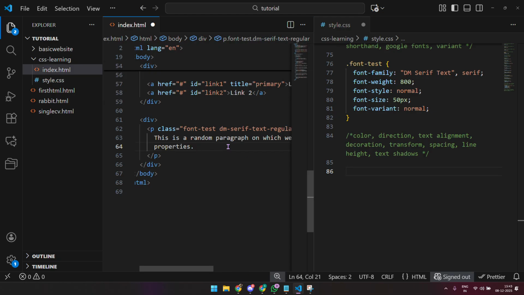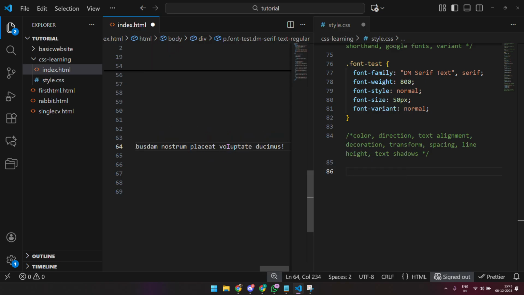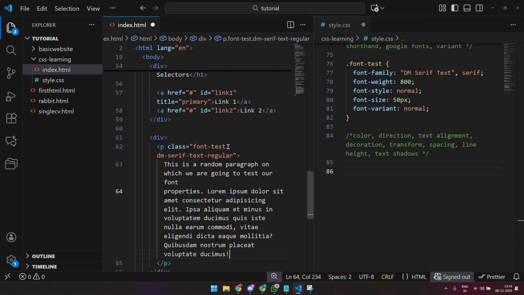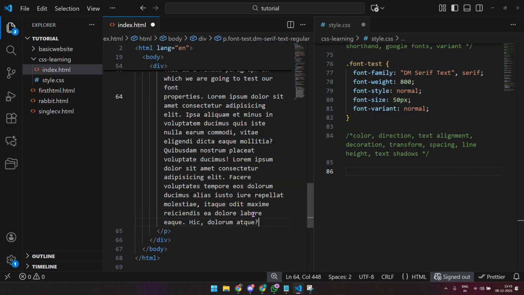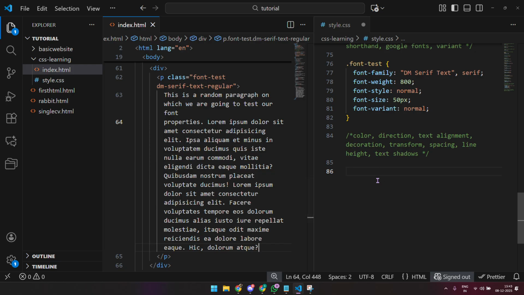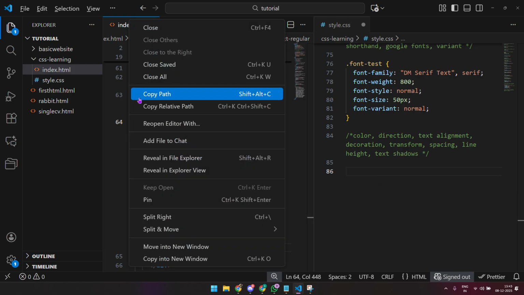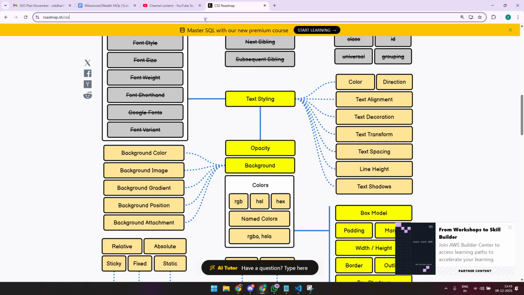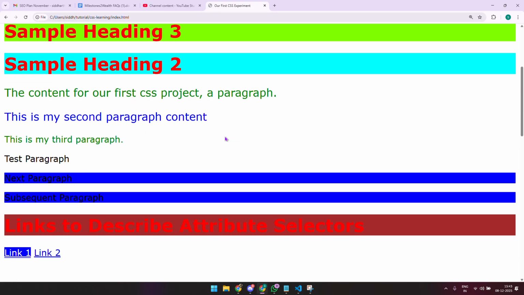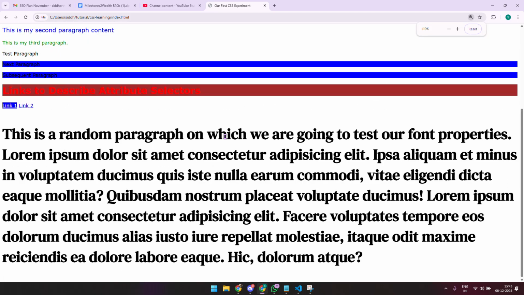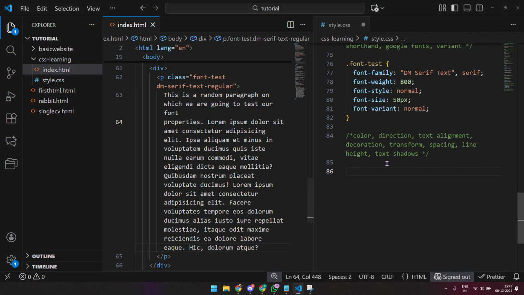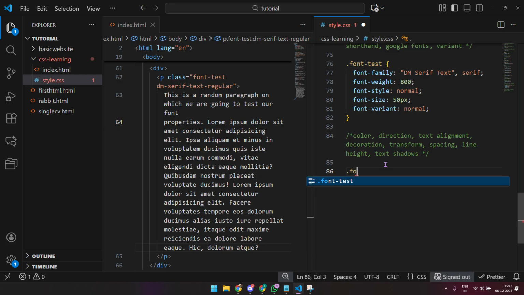So we are going to add a bit more text. If you type lorem, you can add a bit more text. So I'm going to just make this paragraph a lot bigger. So if I go copy path and I come here, we have a lot more text on this web page, so it will be easier for us to style it, right? So let's say dot font test, right?